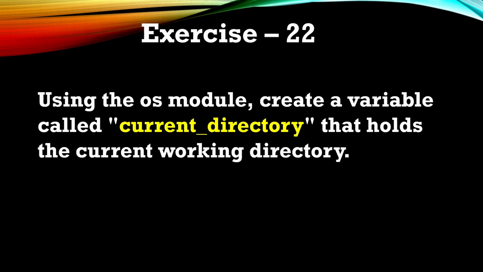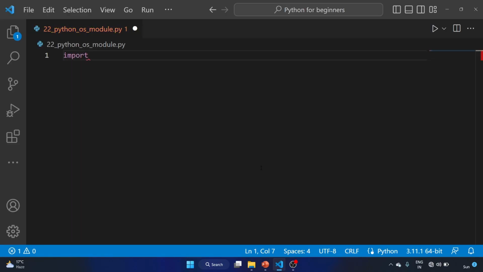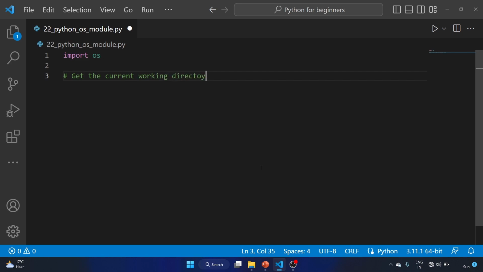Using the OS module, create a variable called current directory that holds the current working directory. Okay, so let's see how we can solve this. We already know how to import a module because we have seen how to import the random module and string module. In this particular video, we'll see how we can use the OS module. So you just have to simply write import os for importing the OS module, and after that we'll use the comment to get the current working directory.